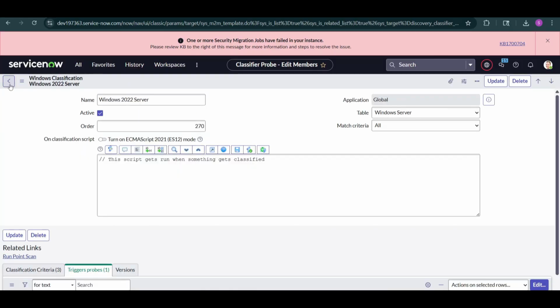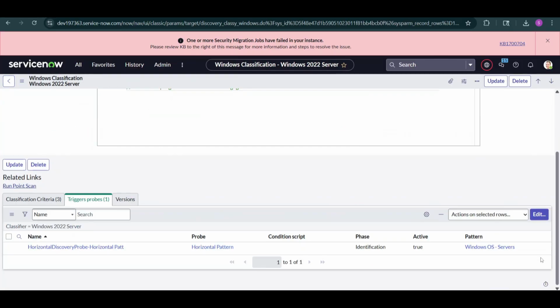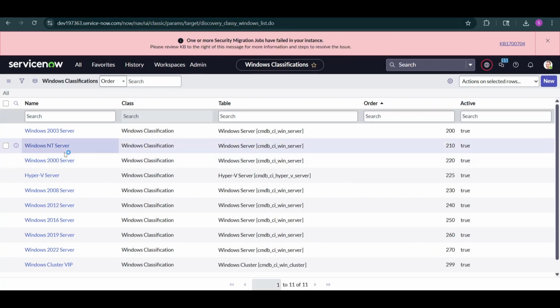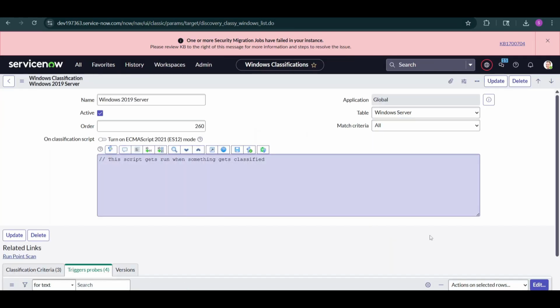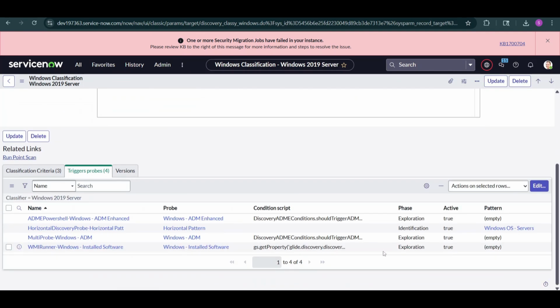And here, since this is my PDI, I do not have any exploration probes set, but you can see for the 2019 server there are a lot of probes which are related to the exploration phase. Unfortunately, I'm unable to add these to the 2022 server, but I do have a Windows 2019 server just installed on my VirtualBox, which I will be scanning, and I will upload that video as well.